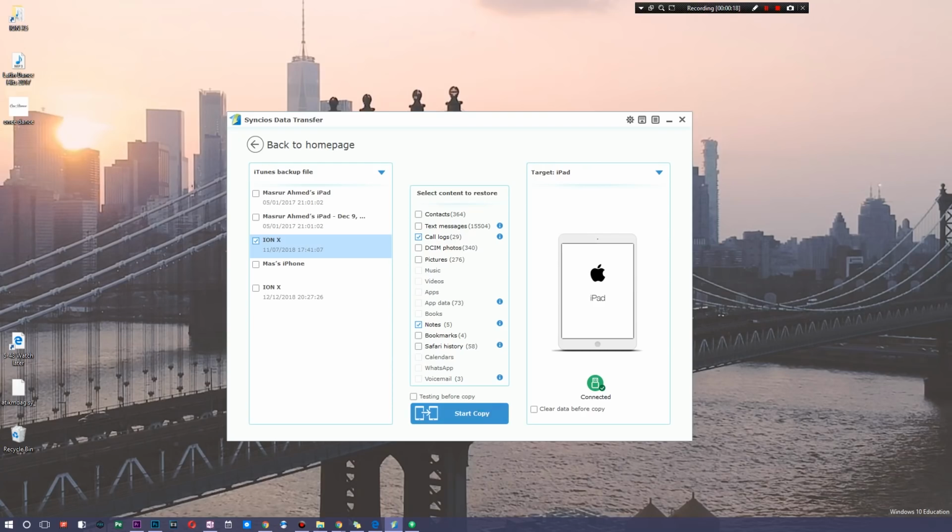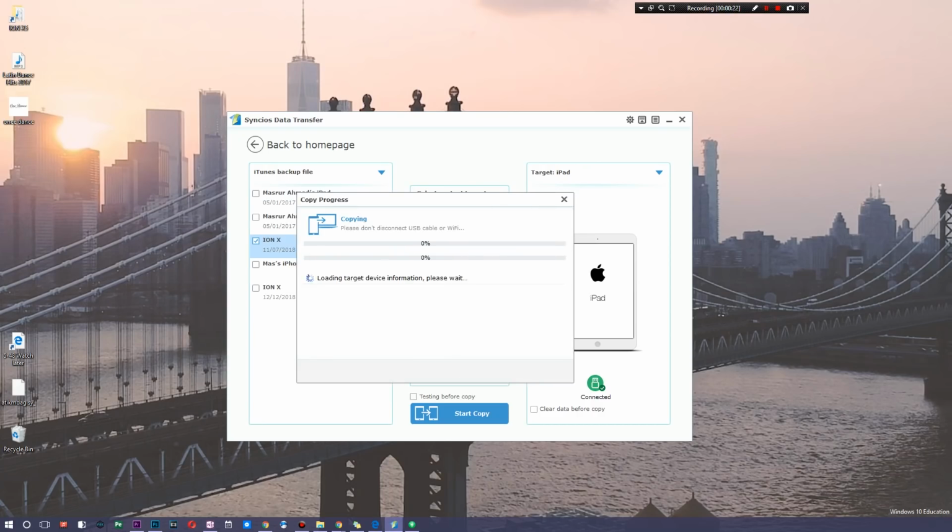You're simply going to have a start copy, and after that, it's going to show you this cool little box, and it will either sync it over the USB cable, in this case what I'm connected to, or it can also sync over Wi-Fi, and just like that, you are set to go.